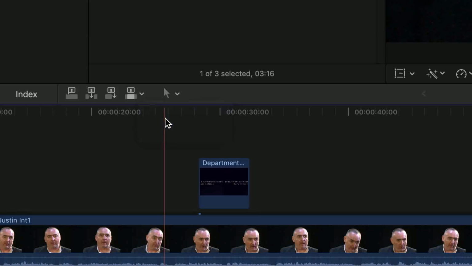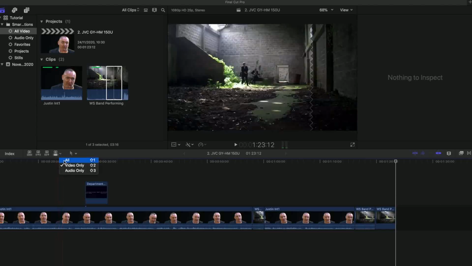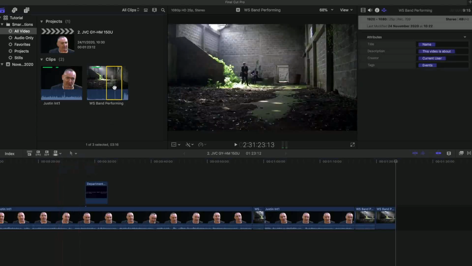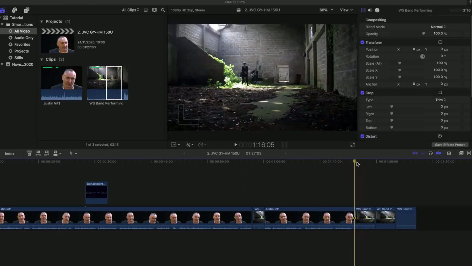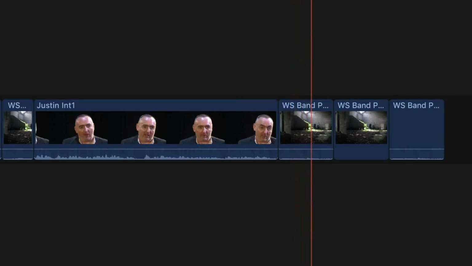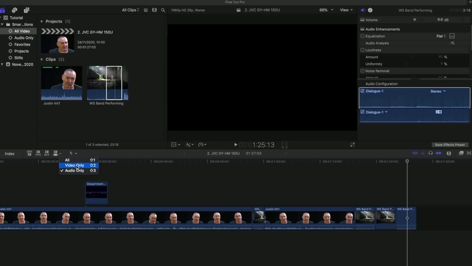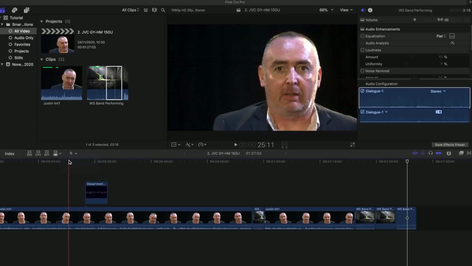If I choose video only, select the same clip and append, and I then choose audio only, select the same clip and, or rather, overwrite, you can see the first clip basically has sound and visuals. The second clip is visuals with no sound, and the third clip is sound with no visuals. So you have a choice as to whether you want to just use audio only, video only, or all, in other words, audio and video when you're making these choices.